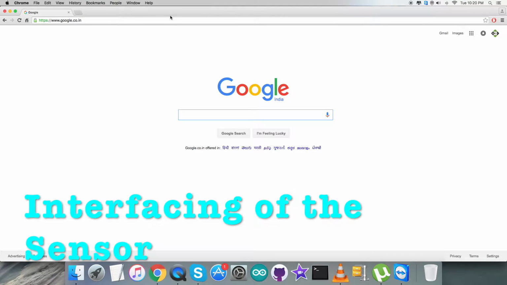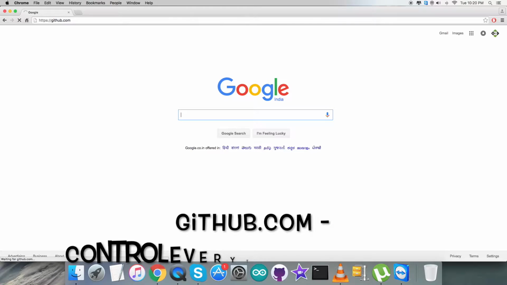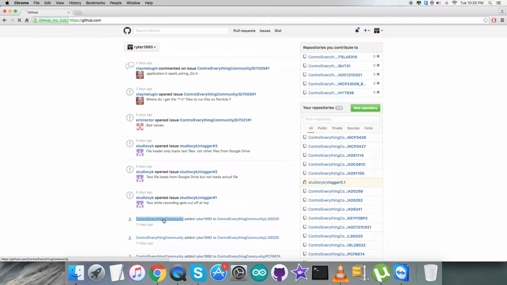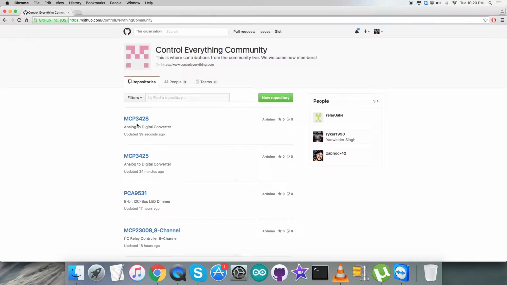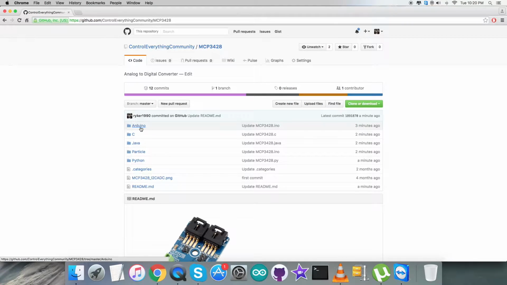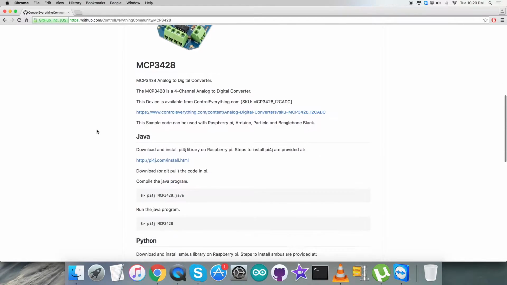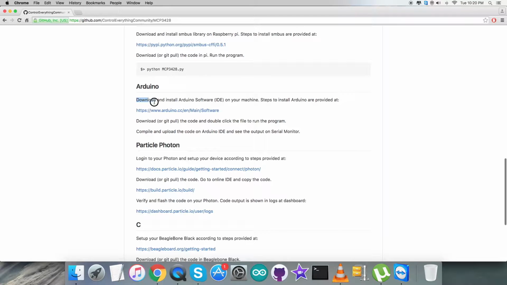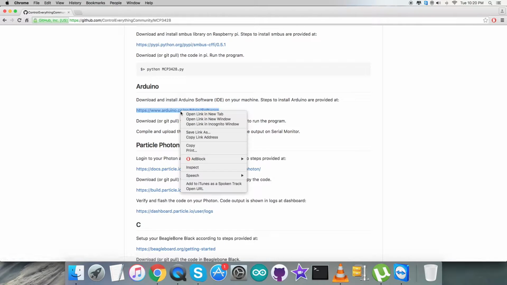Alright, for the interfacing part, first of all we have to log in to github.com, and then we have to search for the repository, that is Control Everything Community, which you are able to see on my screen. After that, let's proceed to the sensor, the ADC specifically, that is MCP3428, and here we have the Arduino code. But before that, let's proceed to the instructions part for the Arduino code, and it says that we have to download and install the Arduino software on our machine, and this link, Arduino.cc, will have all the instructions, the steps to install the Arduino software.